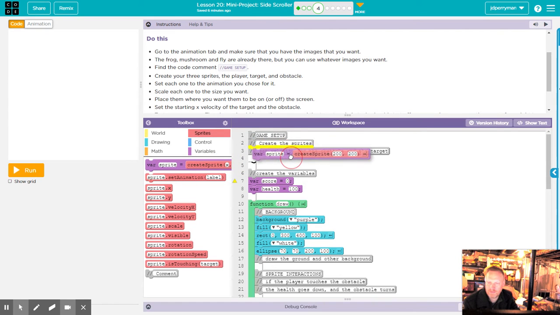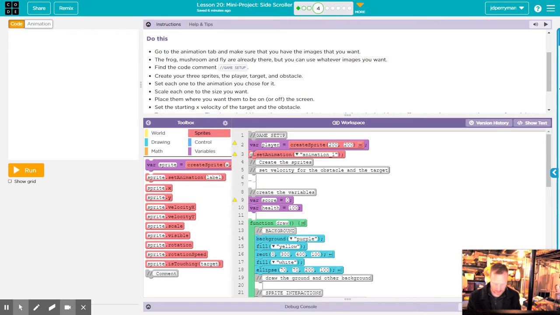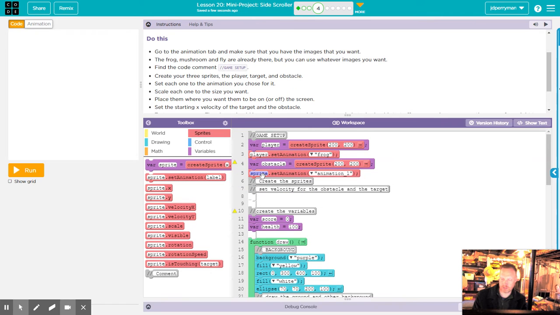So the first, I'm gonna give these really generic names. I'm gonna be first the player. I can always change the animations. I have the player. The player set animation would be the frog. And then I'm going to also create an obstacle. All right, and the obstacle is going to be the mushroom.